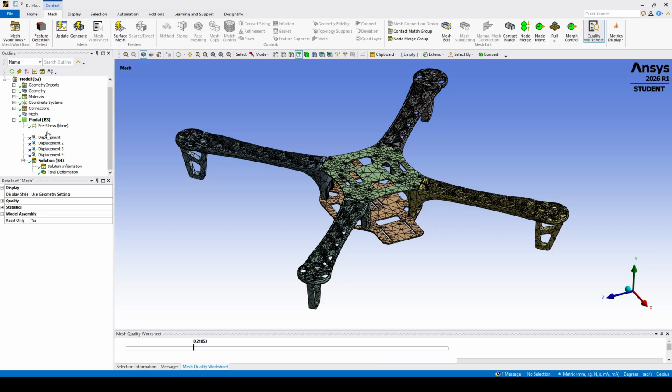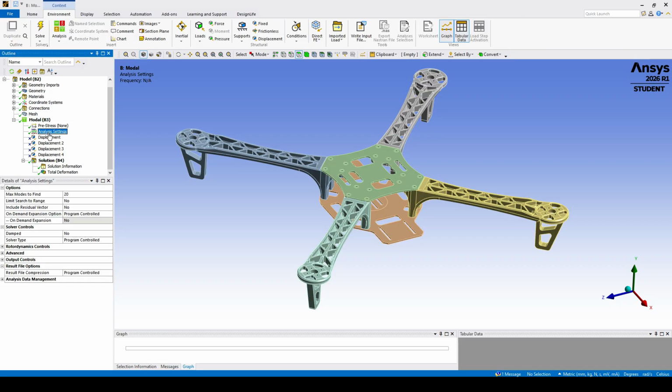All I have to do is define how many modes I want to request from ANSYS. As you can see here, for the max modes to find, by default it is usually 6, which are the most representative mode shapes, which define all the coordinate system directions that we have and the rotation directions.